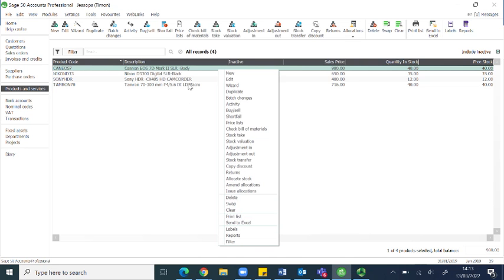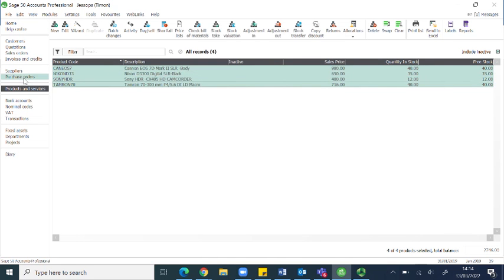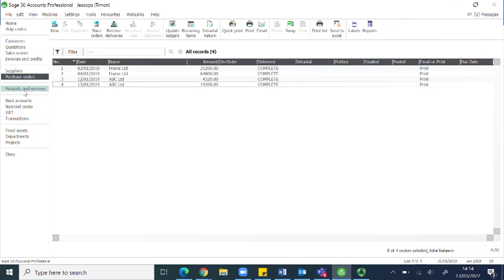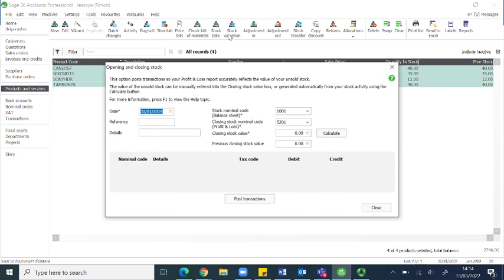So what I can do is I can just press my control button on the keyboard and then select all of them. If I come out of this window and go back again, yes, all of them have been selected. So now if I click on stock valuation, you can see at the moment the stock valued is 00 because it has not been calculated.